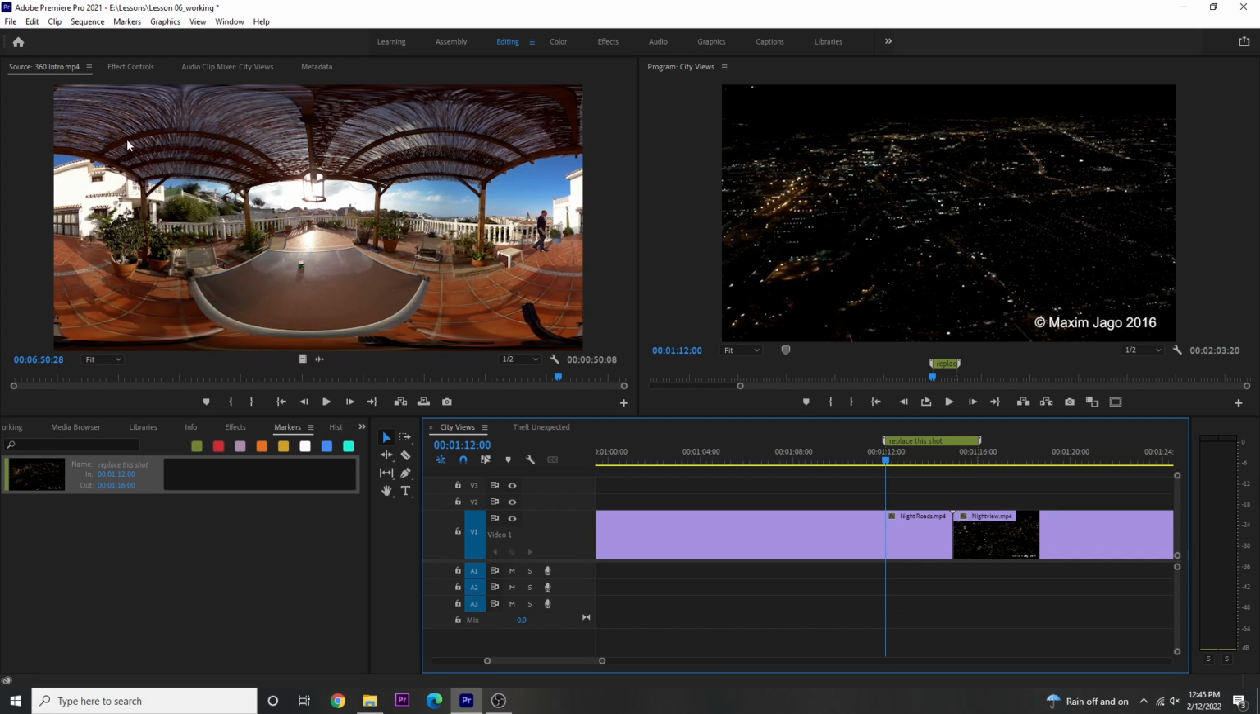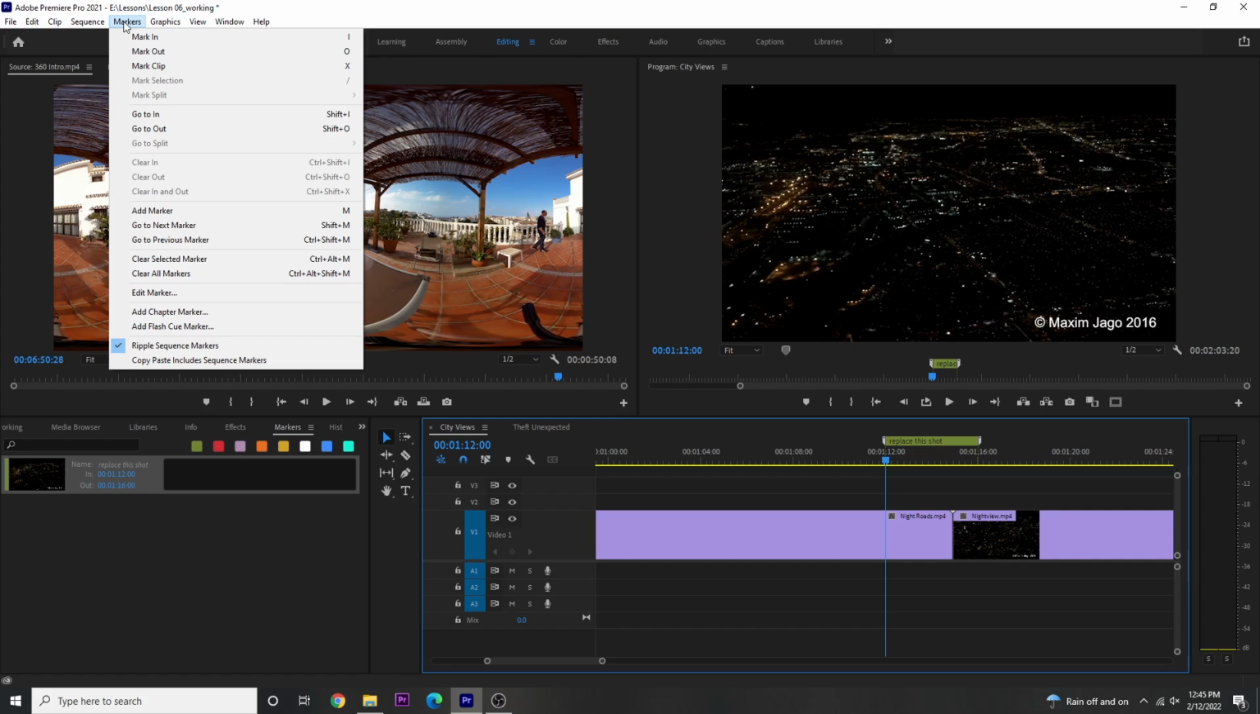All right, one of the other things it wants us to talk about is the marker menu up top. So if you come up here, this is the marker menu, and there are options such as ripple sequence markers. So you most of the time want this engaged, and what that means is if we make adjustments to our timeline, so if we shift clips left or right or add something or take something out, the marker will move right along with the adjustments.